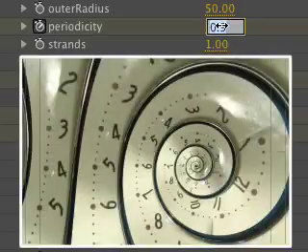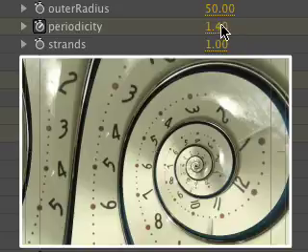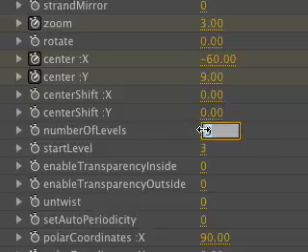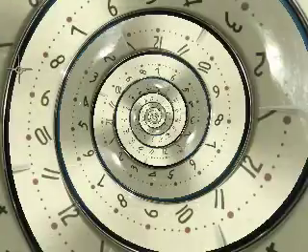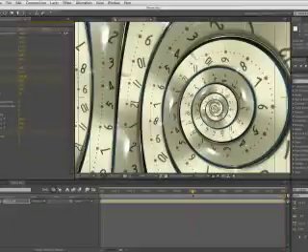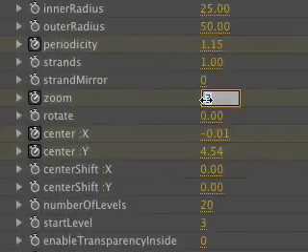We want to turn this periodicity up to like 1.4, let's say. And now you can kind of see your animation falling apart. We don't have quite enough copies in there, so I'm going to turn up our number of levels to 20. We don't need to animate that, but we just need to have enough swirls to fill that hole. Lastly, let's go to the middle of the composition and push the zoom back to 0.